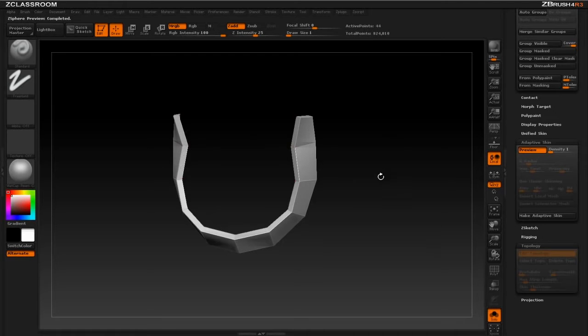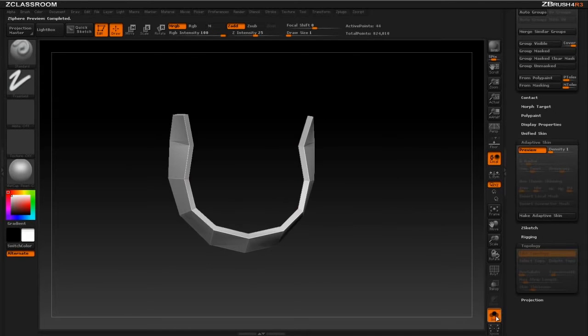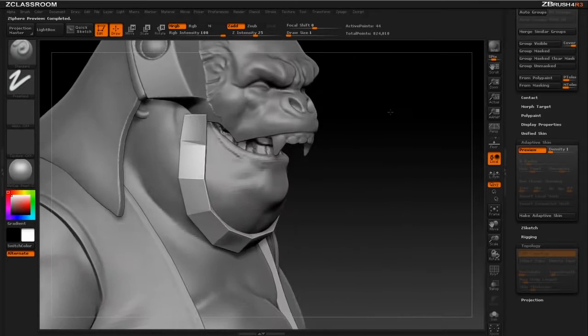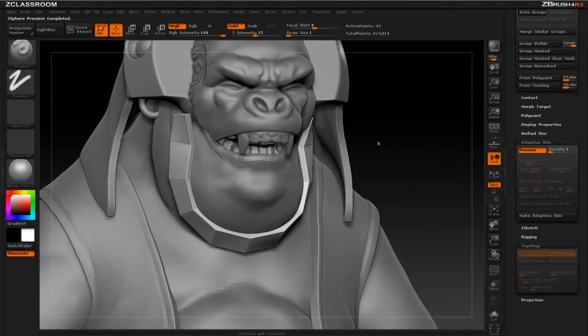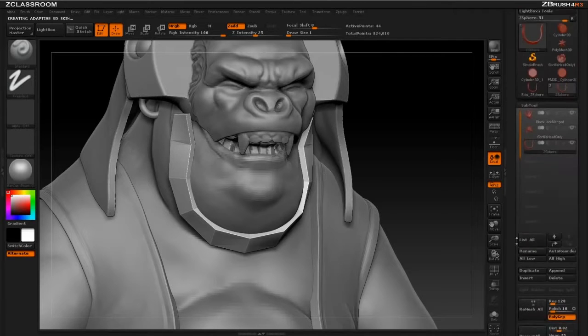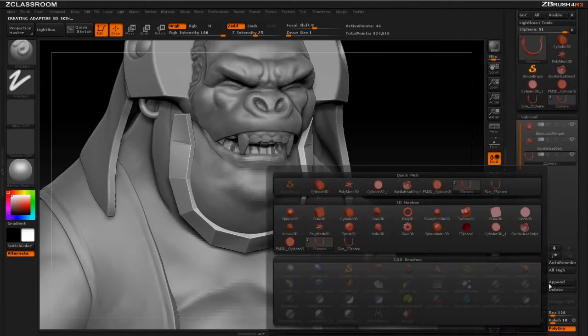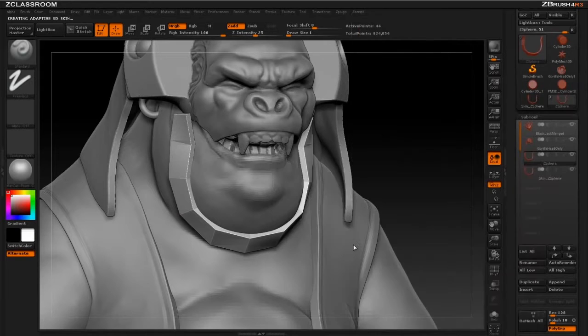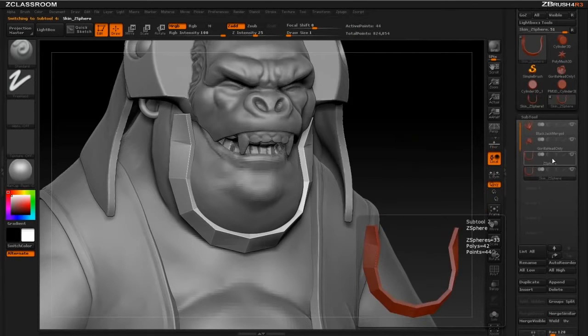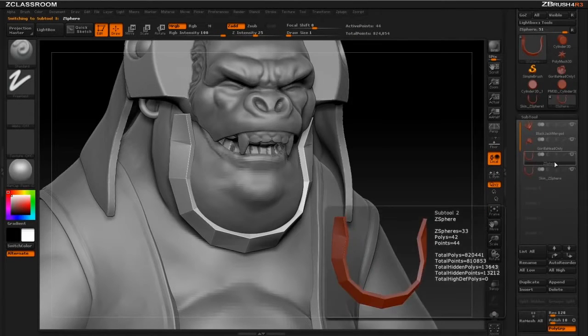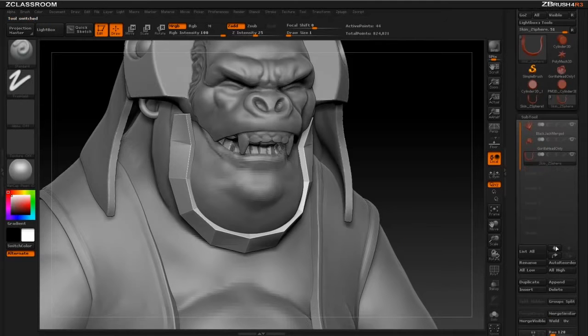We've got a nice thickness, and we've got our chin strap. Go ahead and hit solo, and you'll see it looks just about perfect to me. I'm going to hit Make Adaptive Skin. Go back up here to the subtool menu. Let's go ahead and append that skin Z-sphere we just made. Select that. We don't really need our Z-sphere anymore, so go ahead and select the Z-sphere and just delete that.